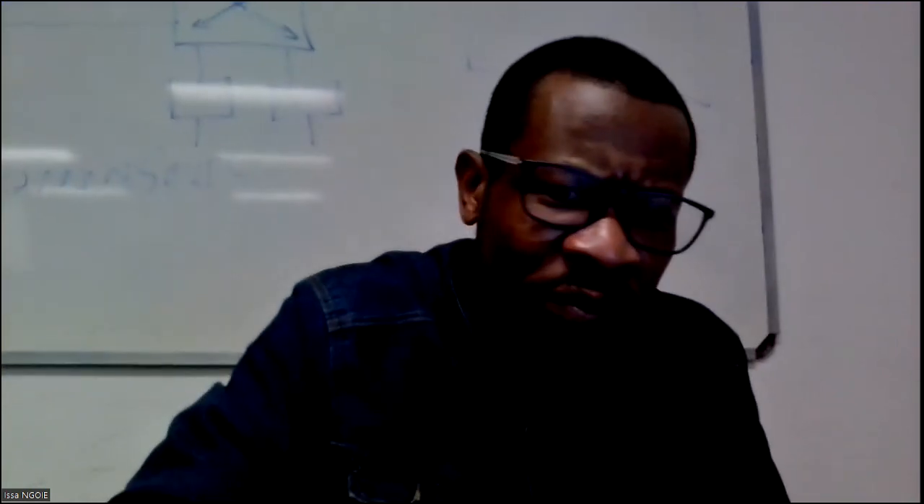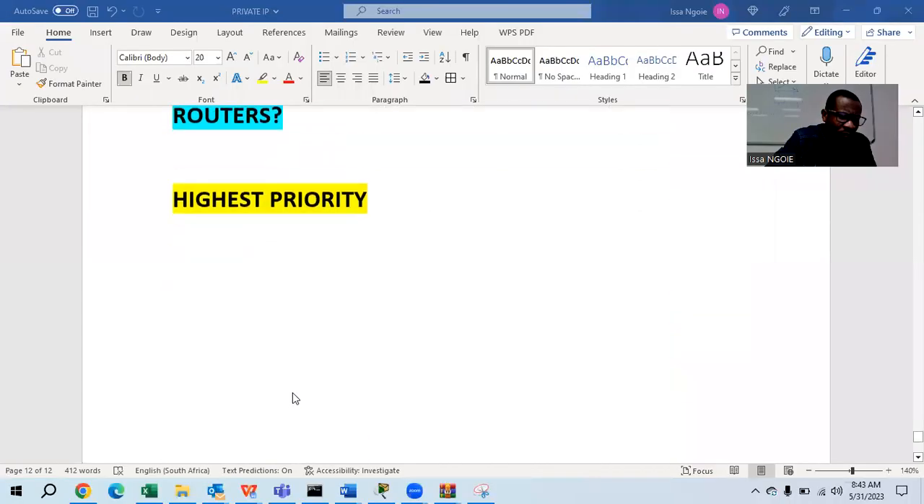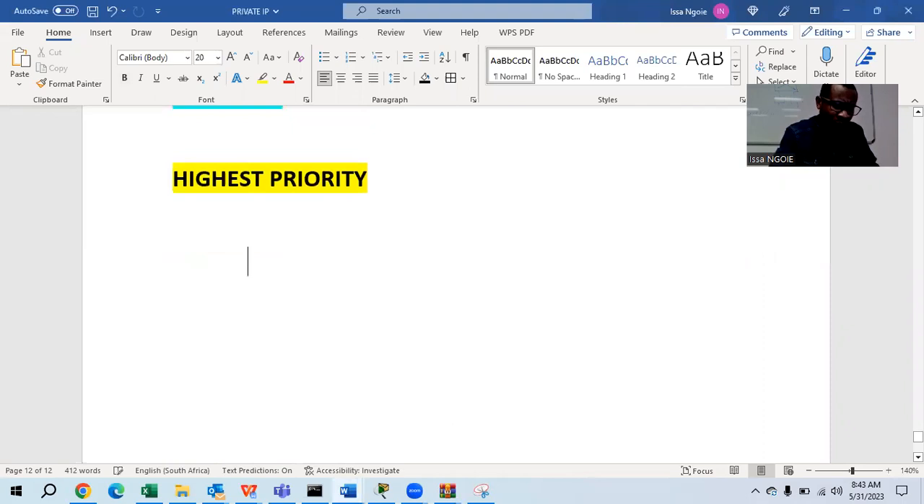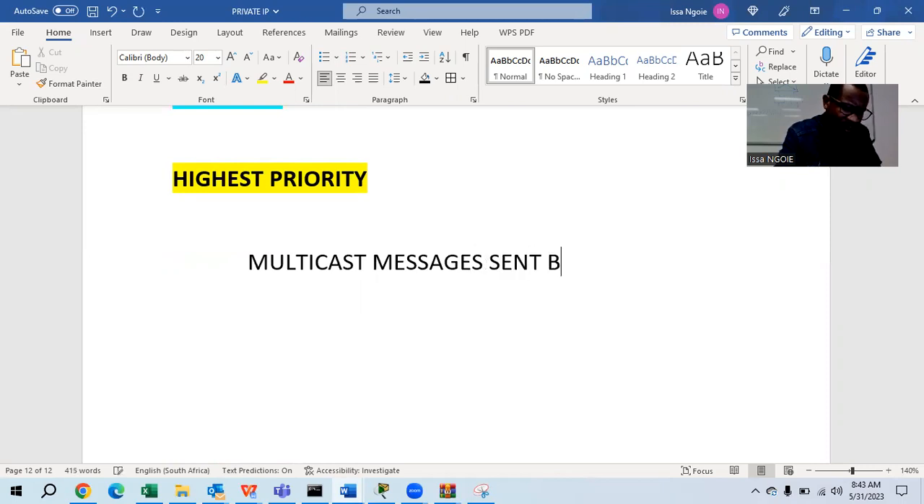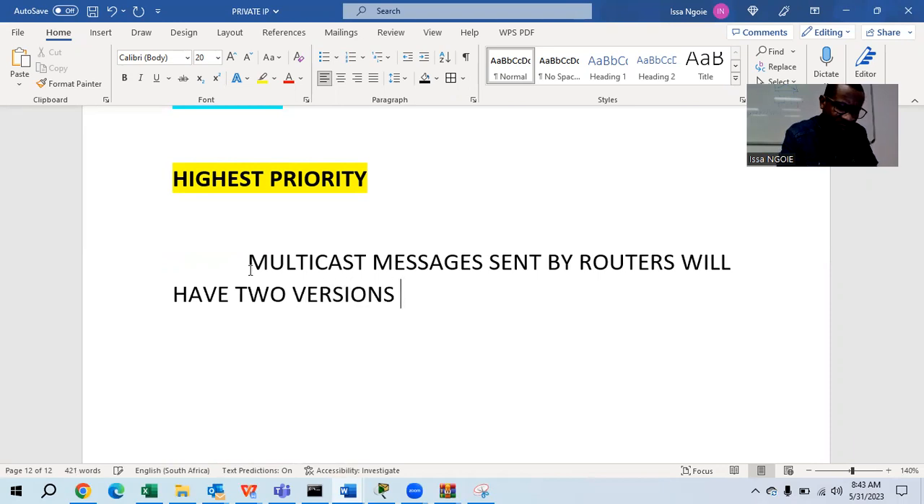Let me try to write it for you. Multicast messages sent by the active router will have 2 versions. Version 1, the IP 224.0.0.2, and version 2.